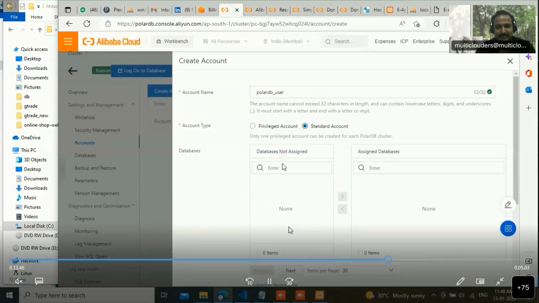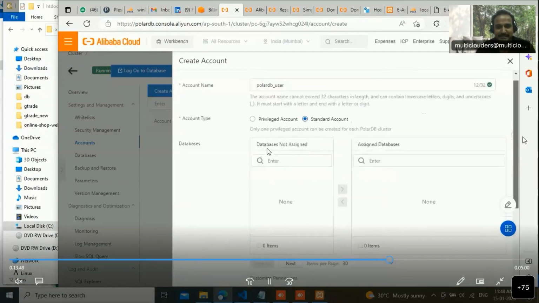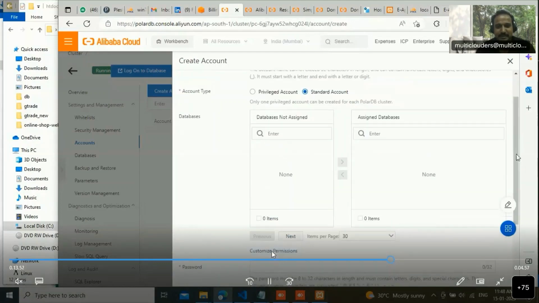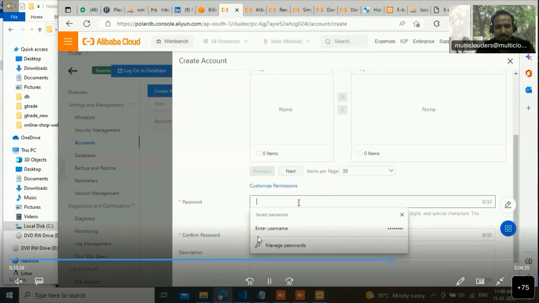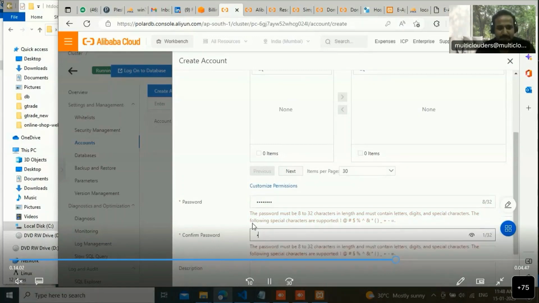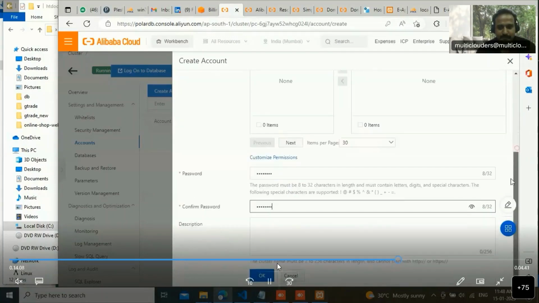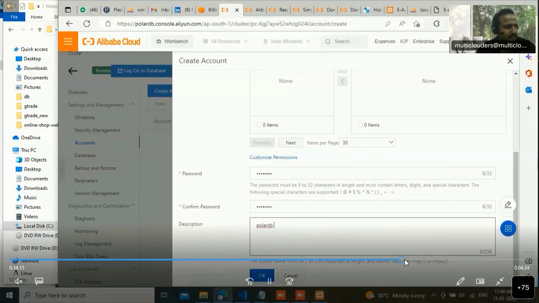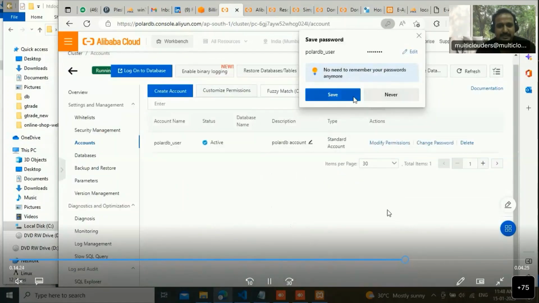Yes, till now I didn't create a database, so I cannot access the database over here. Now you have to provide the username and the password over here. It's not the username, it's the password you have to provide, and you have to provide the confirm password also. Finally you have to create the account. Yes, okay, now the user is created, the account is created.